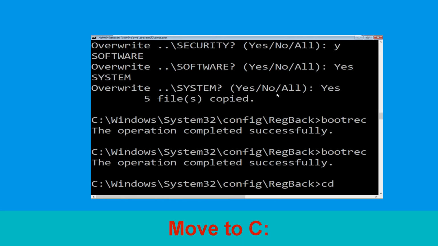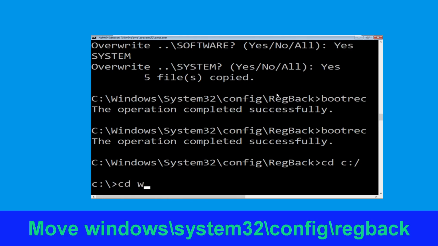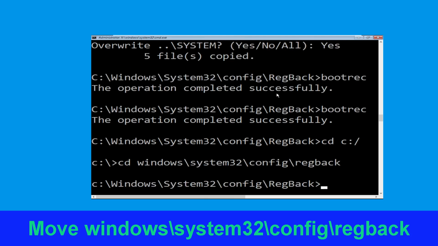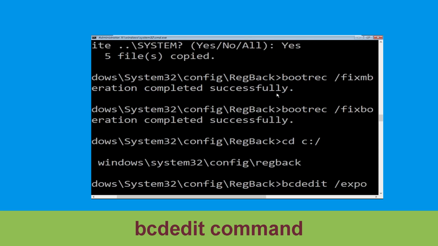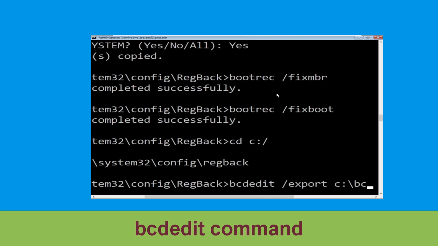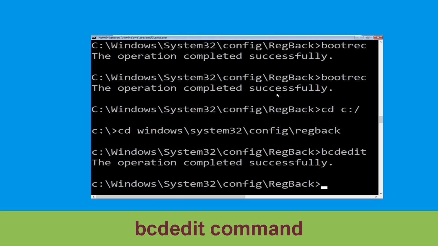Now type cd c:\ and simply hit enter. Now type this command cd windows\system32\config\regback and simply hit enter to execute the command. Now execute this command. Type bcdedit /export c:\bcdbackup and simply hit enter to execute this command. Then move to the next one.